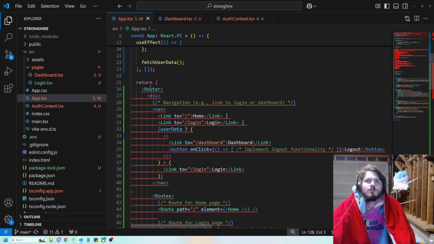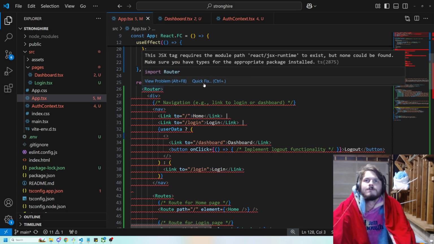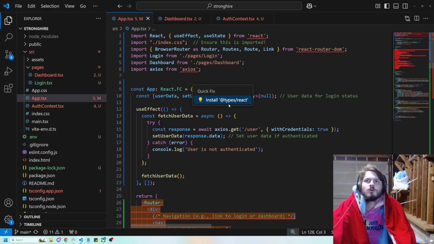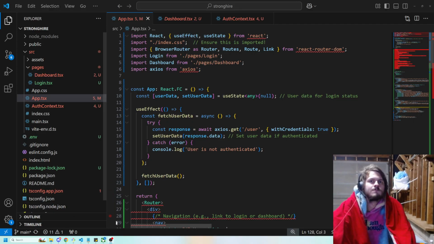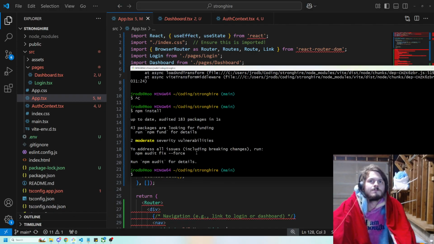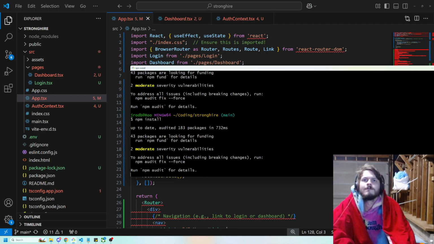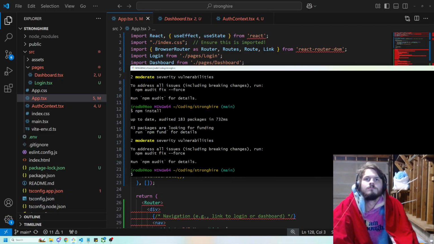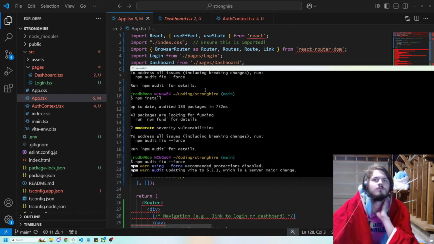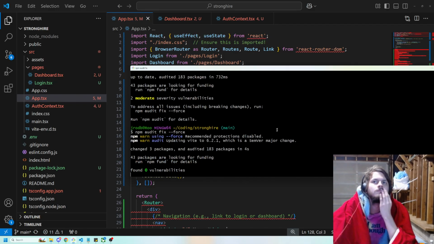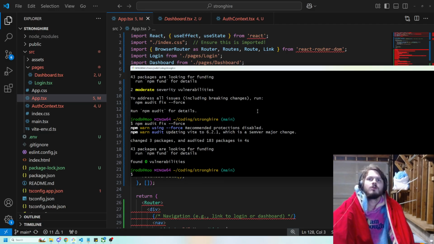Now we're getting yelled at over here for this router. Is it saying none could be found? Make sure I have the appropriate thing installed. So let me go, see, npm install, npm audit fix force. Let's just try that. All right. So now we should be all right.